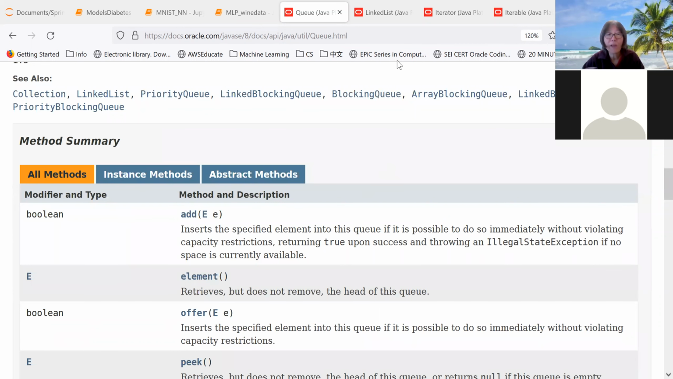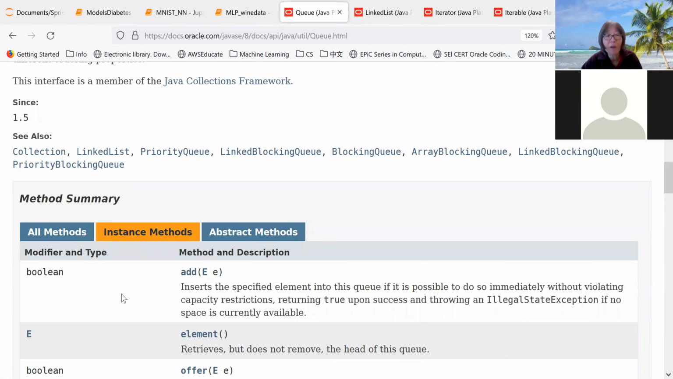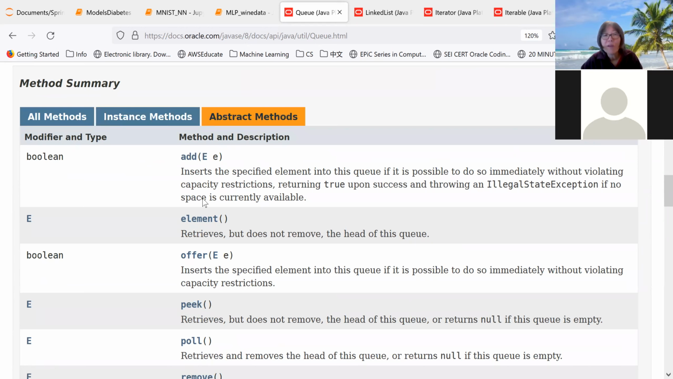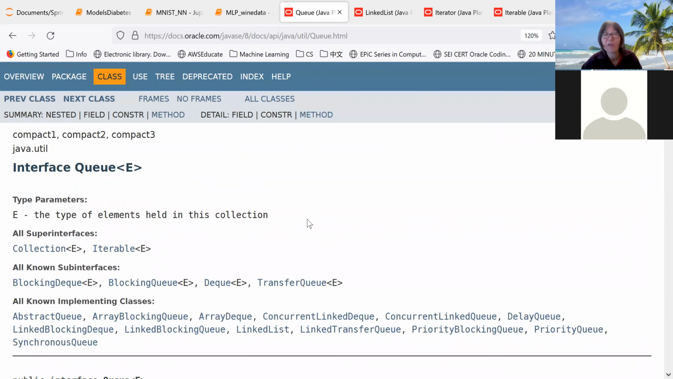And then over here, the add method, element method, all of these methods are abstract methods. Add adds at the back, and remove removes from the front. So when you implement, you need to follow the rule. They are all abstract methods, so that's why LinkedList later on needs to implement them. Next, let's take a look at the LinkedList.